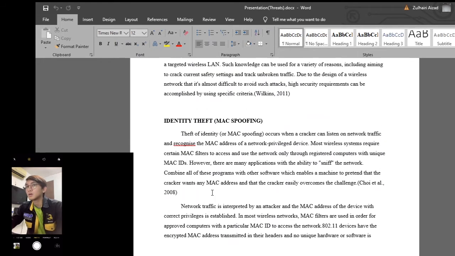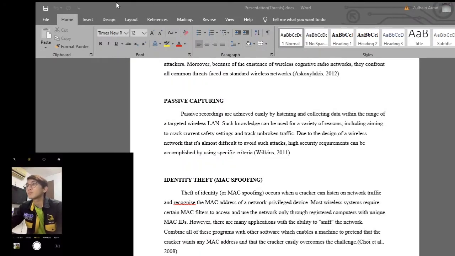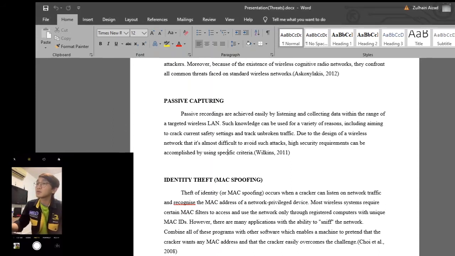So here, what is passive capturing? Passive capturing is a network attack in which a system is monitored and sometimes scanned for open ports and vulnerabilities. The purpose is solely to gain information about the target and the data exchanged on the target. So here we can see that passive capturing is like taking the data and not changing it.